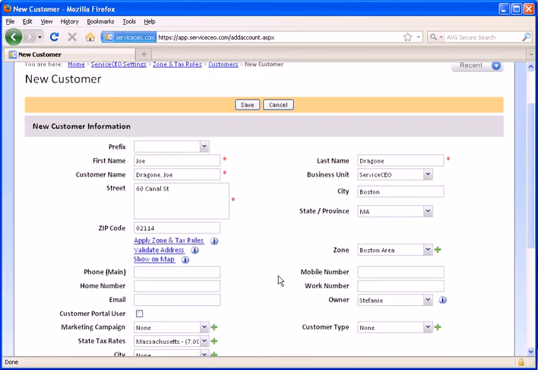If at any time Google Maps is unable to pick up the area, you can simply select Apply Zone and Tax Rules, or you can manually change the zone and the tax. Let's save Joe to the customer database.